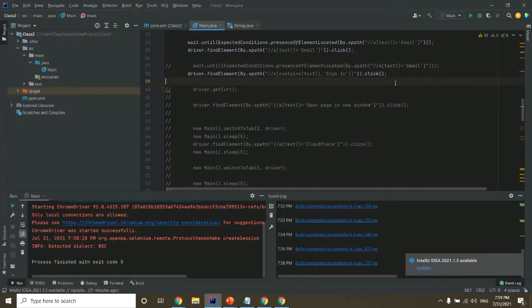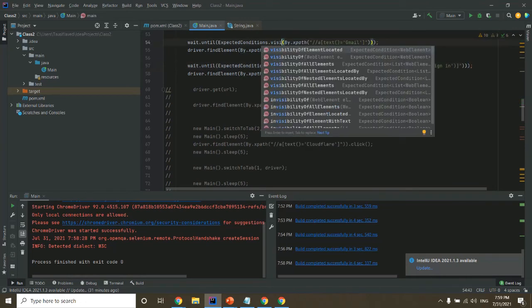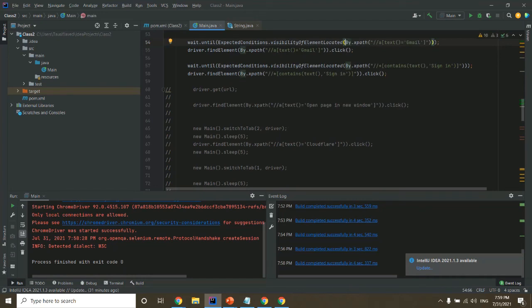So now if we have slow internet, this line could fail, line 58, where we are clicking on sign in. So here the trick would be to wait until the element is loaded, and there we will change it to visibility of element located, so it would cover both automatically, the presence and after the presence, visibility as well. So presence is automatically covered with the visibility. Let's execute it again.